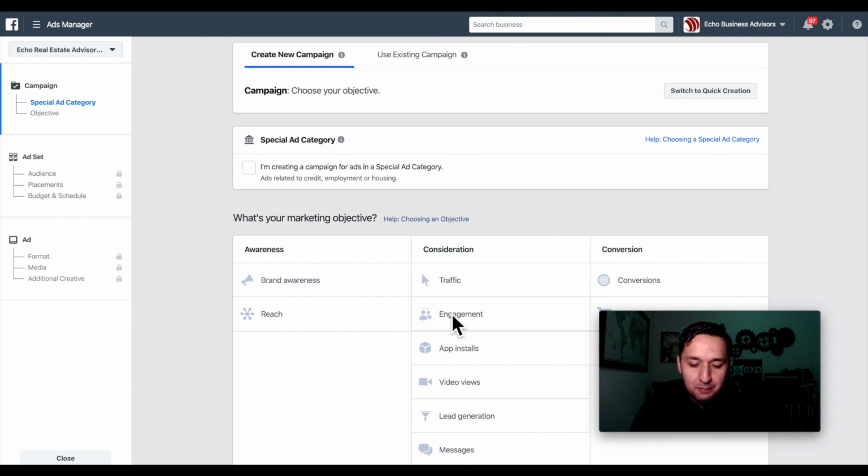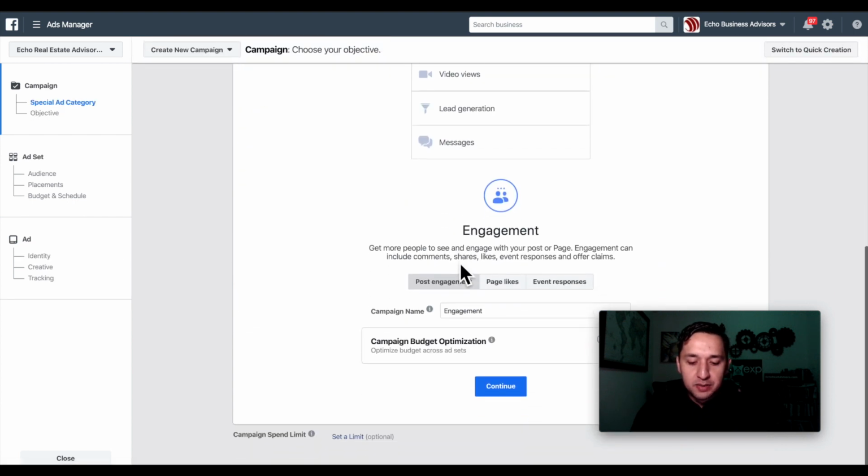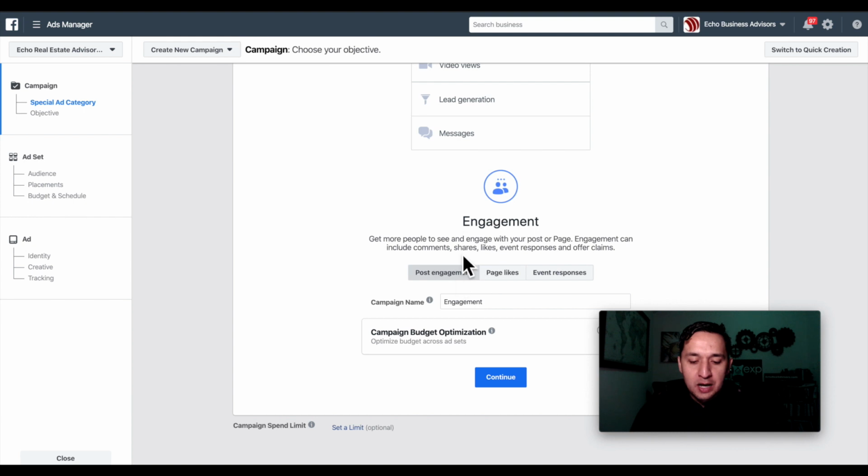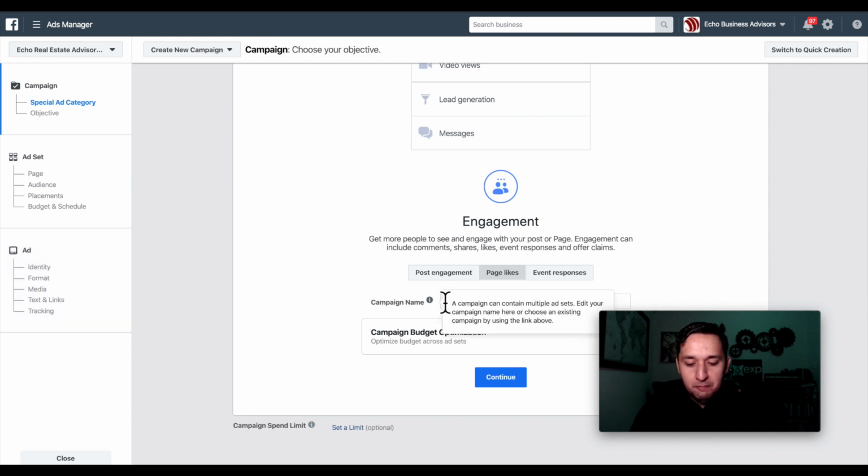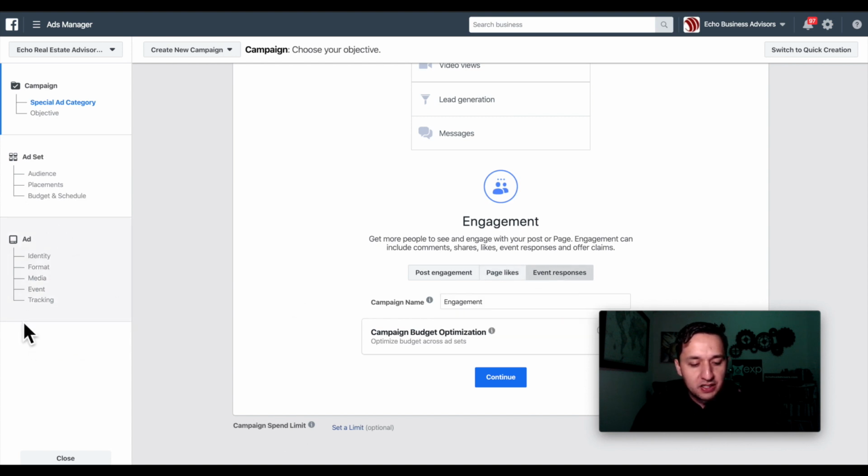The engagement campaign is right here in the consideration column. You see get more post engagements, page likes, event responses, or offer claims. We're gonna click on engagement. You're gonna have three options on what you want to optimize for. You see page engagement, and check out what happens over here on the left-hand side. When you click page likes, you see some additional options show up. And then on event responses, you see some changing here as well.